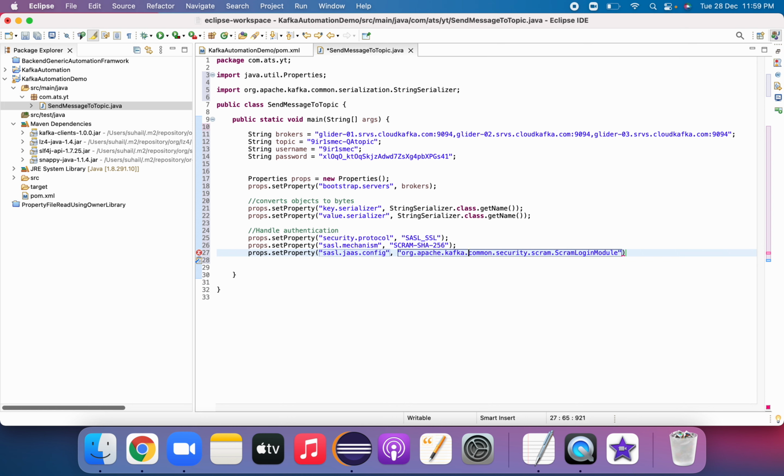org.apache.kafka.common.security.scram.ScramLoginModule required. I'll explain what this will do. Let me mention that username equal to, we have to mention our username here.